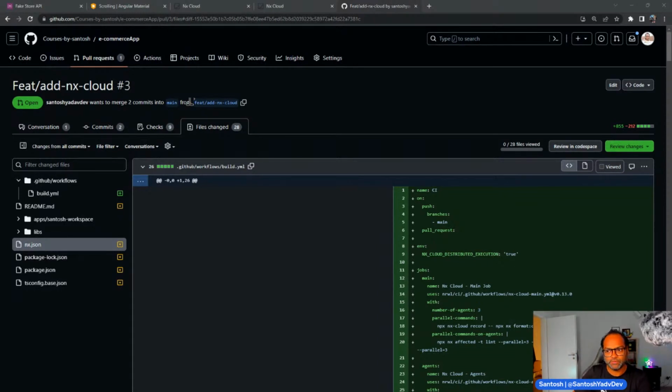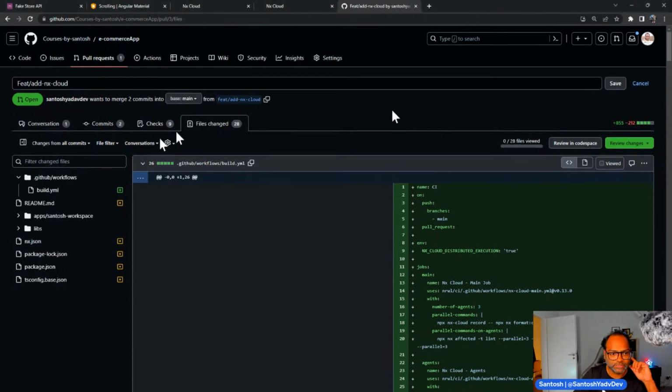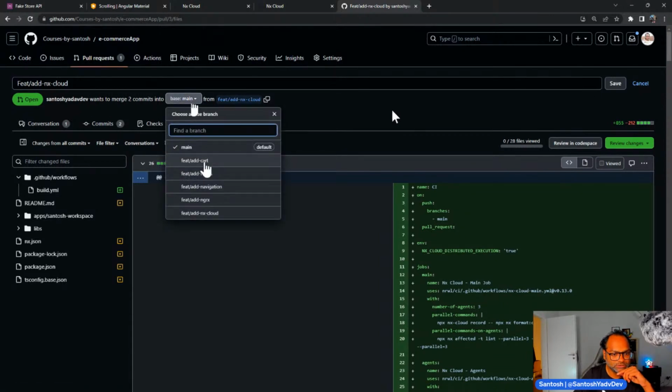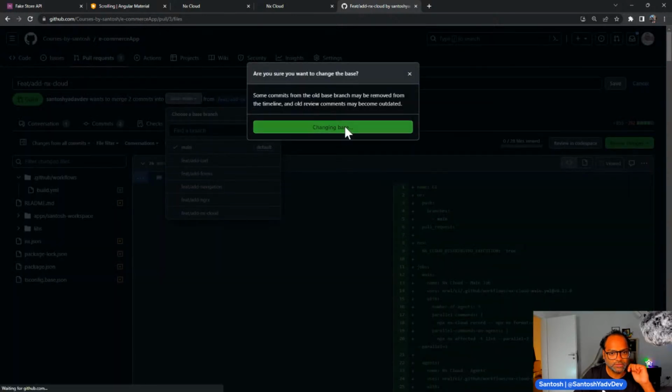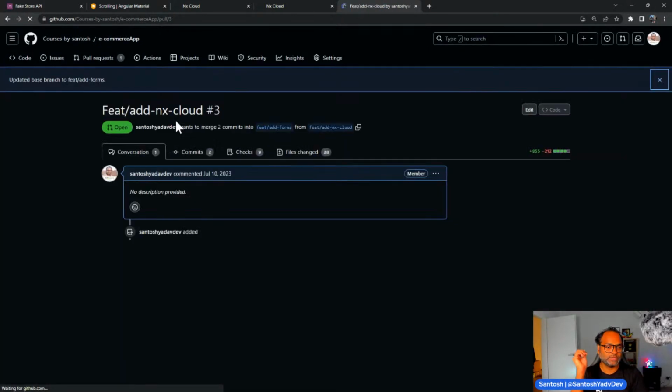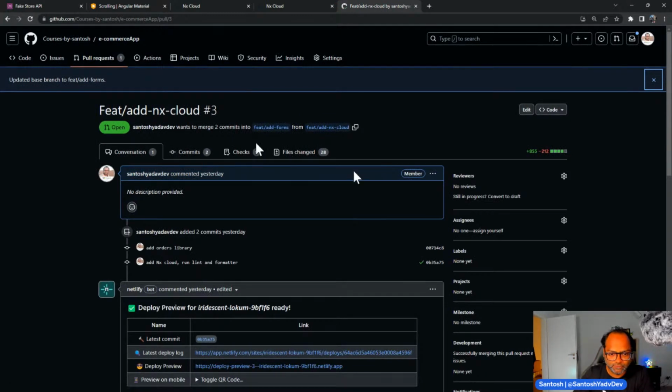I don't want to touch my main branch, just in case someone uses this particular repository, so they can start from scratch and don't have to add everything and then proceed. So here I'll change my base. The last one was add forms, and there will be some conflicts. Let's see how we can resolve them.